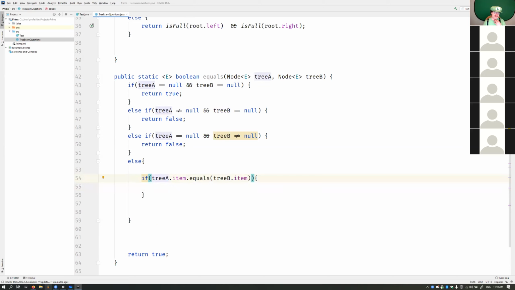So let's switch it over and say, if they do not match, return false, because of course, we can just stop there. If the items don't match, then that doesn't matter. We don't have to worry about the structure. But if they do match, then those are the same. So let's check the structure, which is that we check whether our left subtrees are equal and our right subtrees are equal.